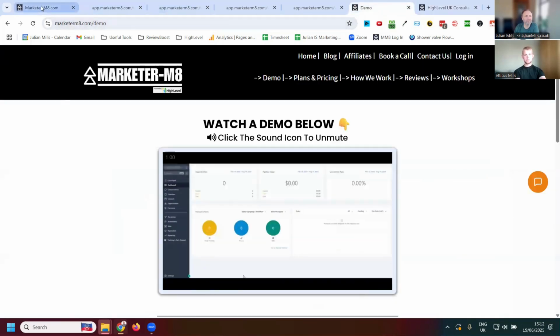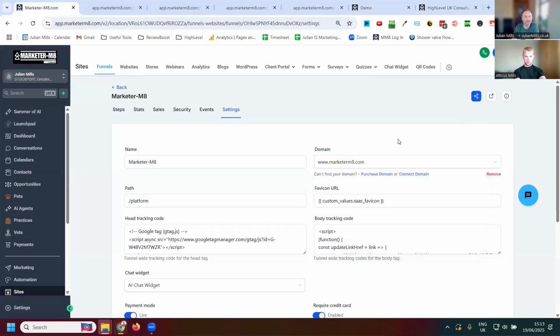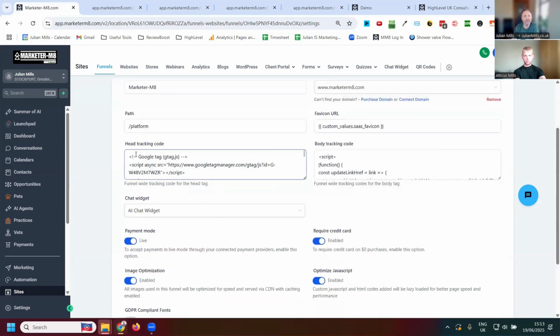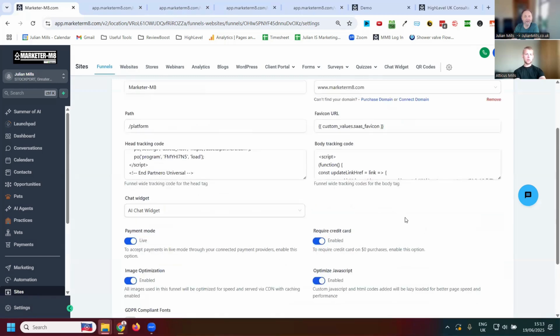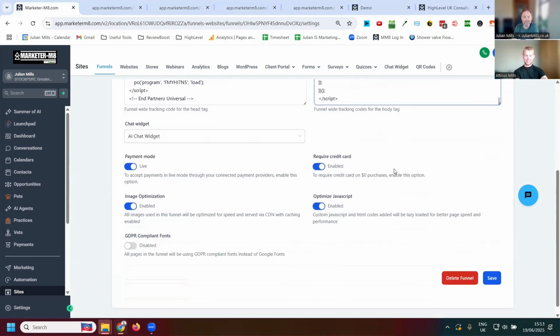What else can I show you? You see here in the head tracking code, I've got the Google tag there. So that's giving the Google Analytics. There's also an affiliate program on there, so you put code in there. In the bottom here, I should have... not sure what that was. I can't remember what's set up there. Something to do with Stripe there.